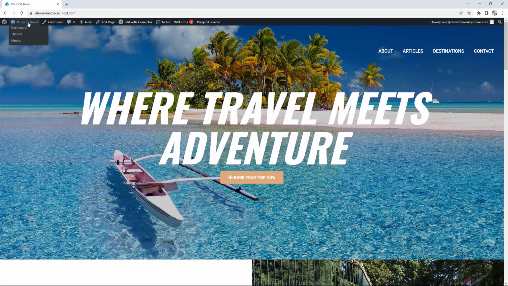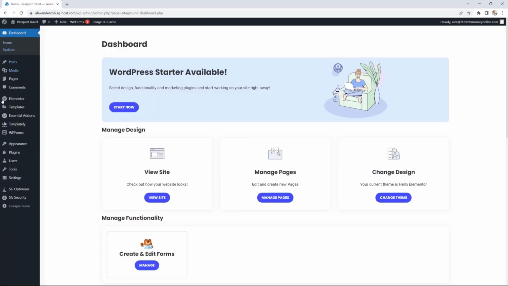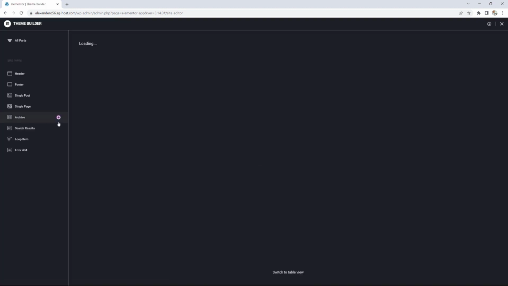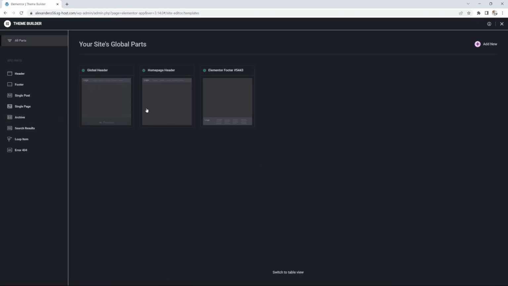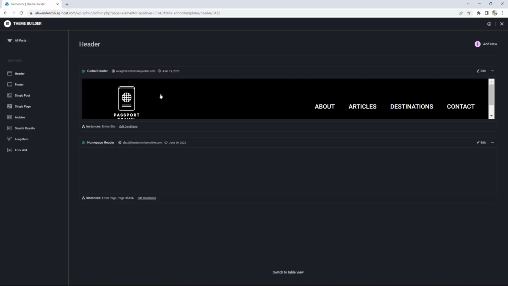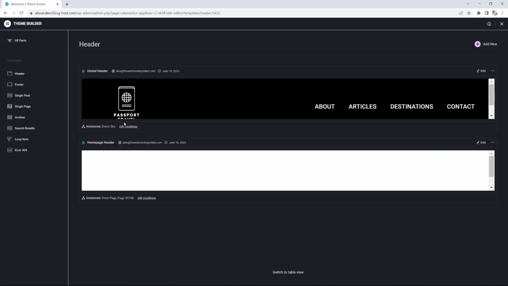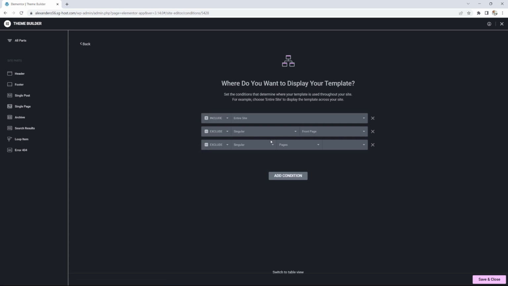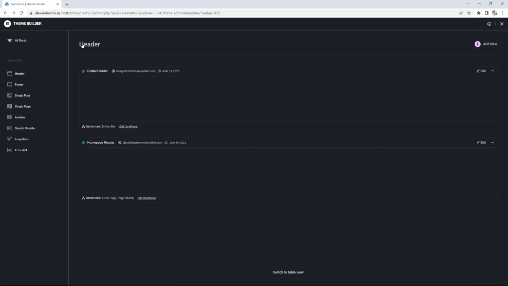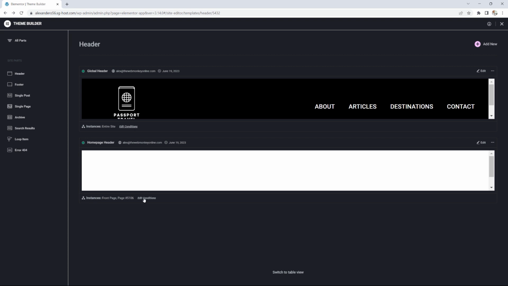It was pretty straightforward. I simply duplicated the global header that we originally built, and then I simply removed the background color. However, the display conditions, let me quickly show you what I did for the display conditions. It's basically right here. Sorry, this is for the global header, my apologies. Okay, this one right here.